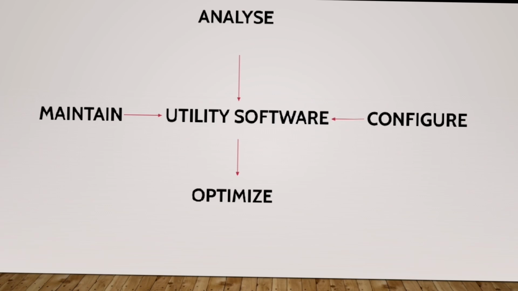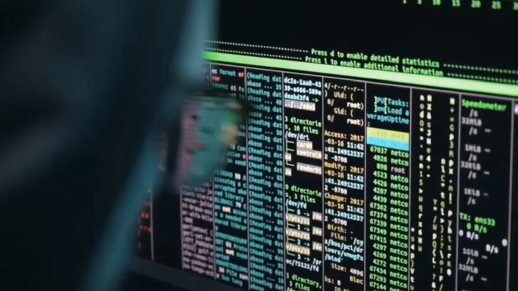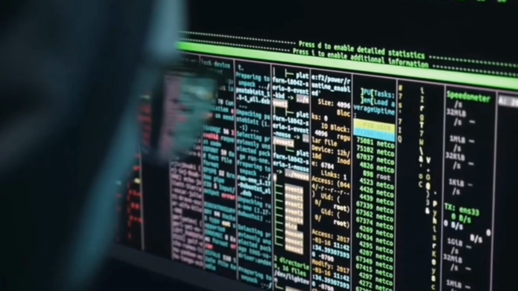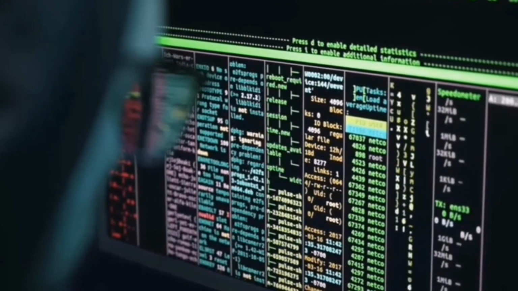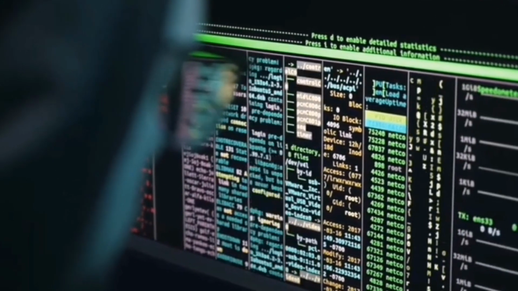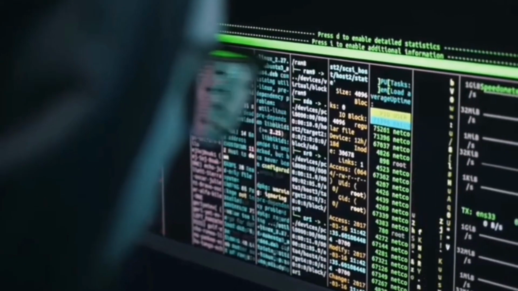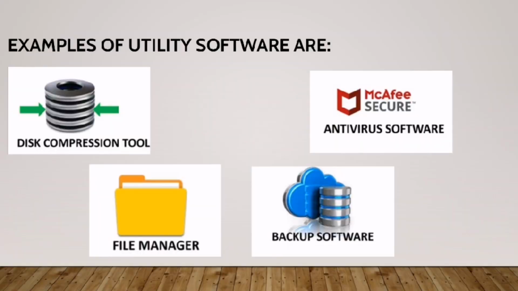It analyzes, configures, optimizes, and maintains the computer. It performs tasks like virus detection, installation and uninstallation, data backup, deletion of unwanted files, and etc. Examples of utility software are disk compression tool, file manager, antivirus software, and backup software.